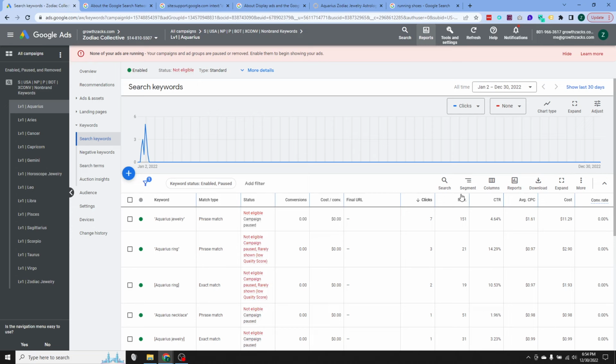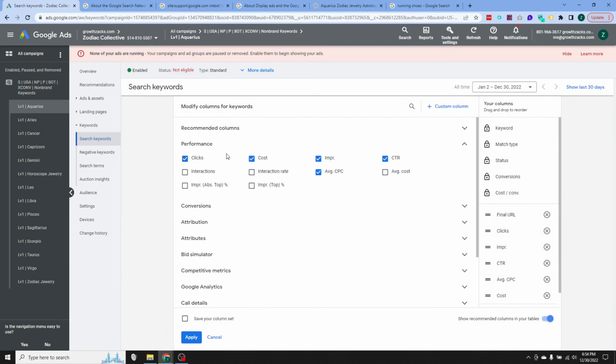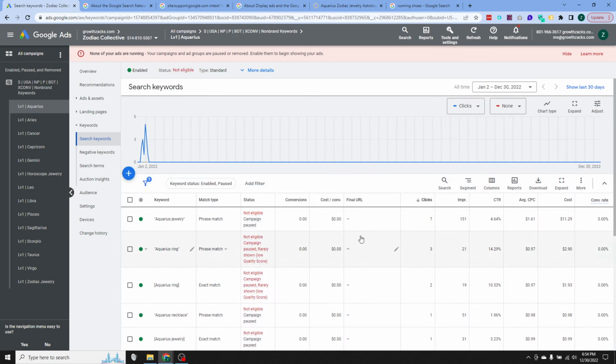In the next couple of videos, what I'm going to do is break down each of these sections and just explain what each metric is, what it means. There's some data in this account, so we'll be able to look through it. And that's what you can expect in the metrics section.